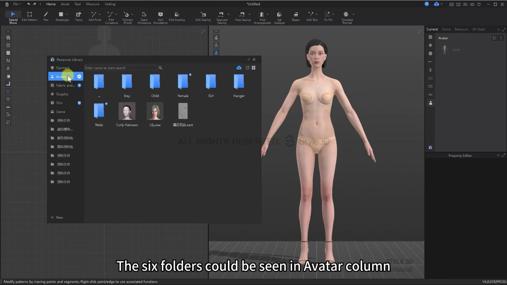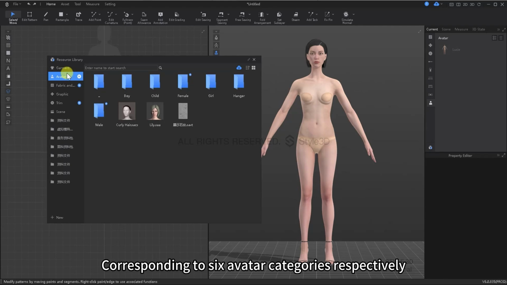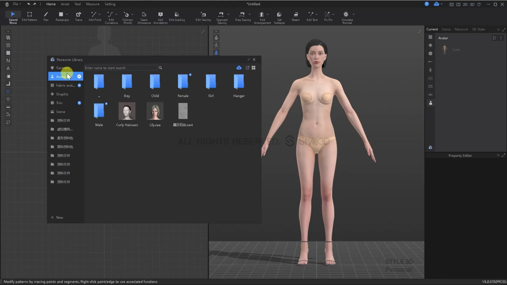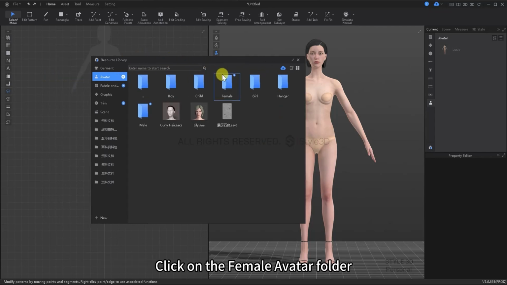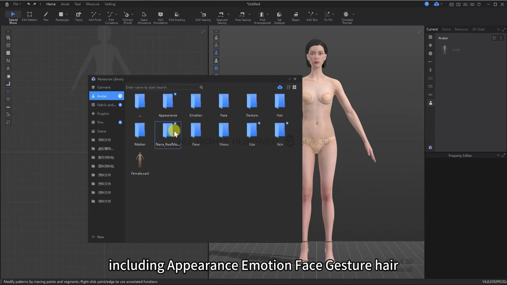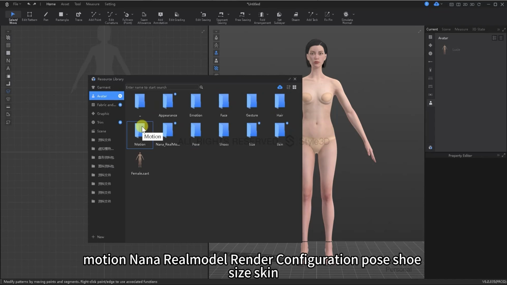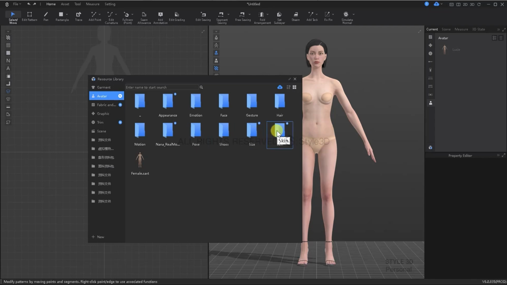Six different folders can be seen under the avatar tab. These correspond to six different avatar categories. This includes boy, child, female, girl, hanger, and male. We can click on the avatar folder. This includes appearance, emotion, face, gesture, hair, motion, nanoreal model render configuration, pose, shoe, size, and skin.